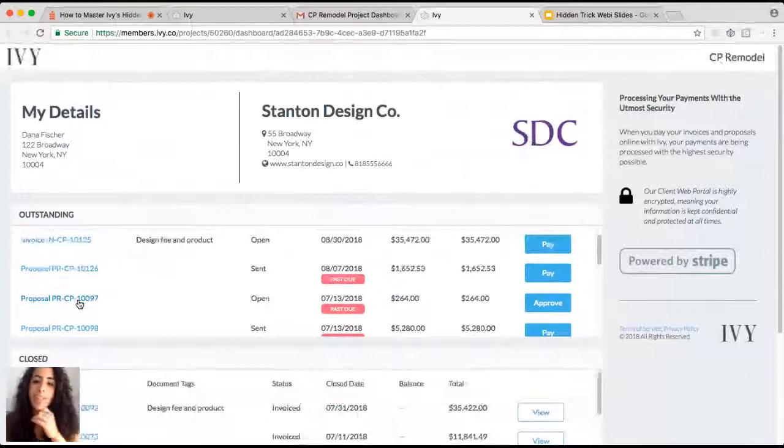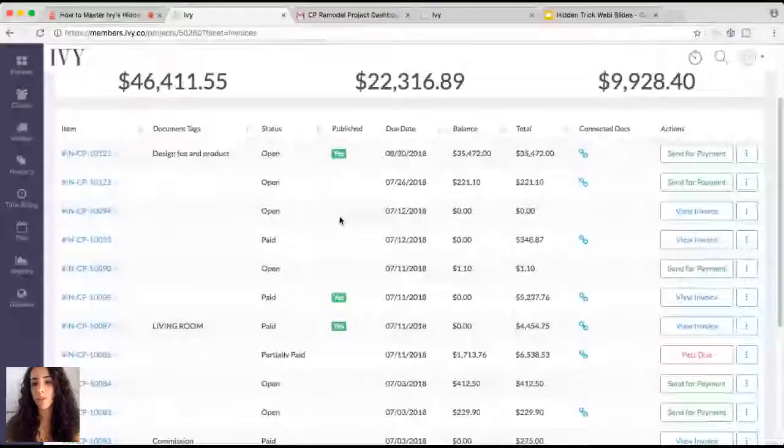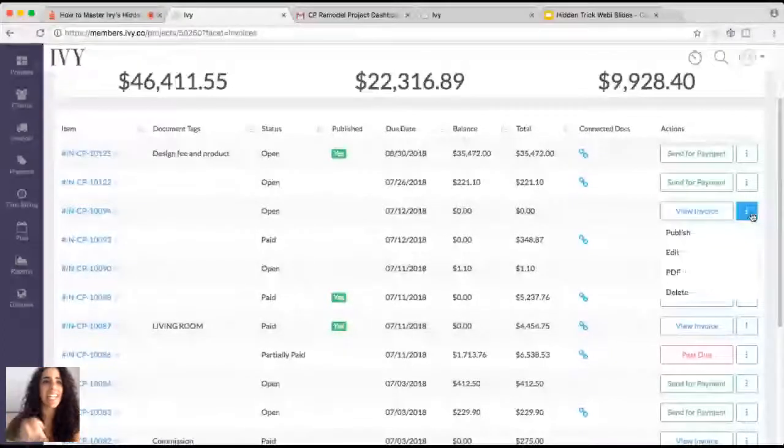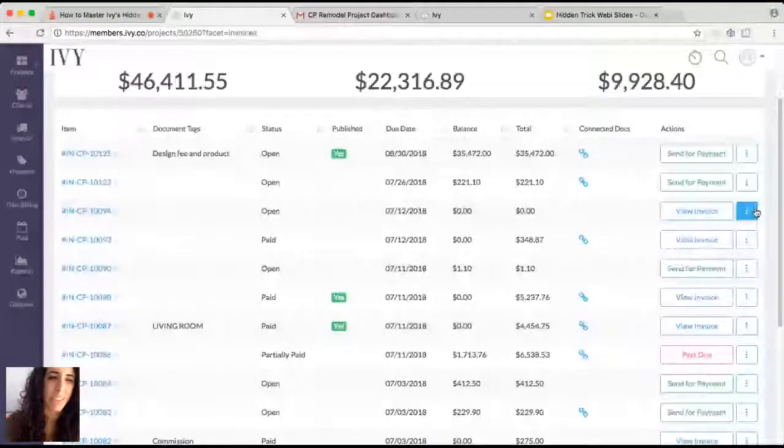Okay. So that's just one shortcut I want to show you. These little three buttons, anytime you see three buttons, it's a signal. It's kind of like a shortcut menu, so you can publish, edit, PDF. This is just so you know, anytime you see three dots, that means that there's a menu below it.